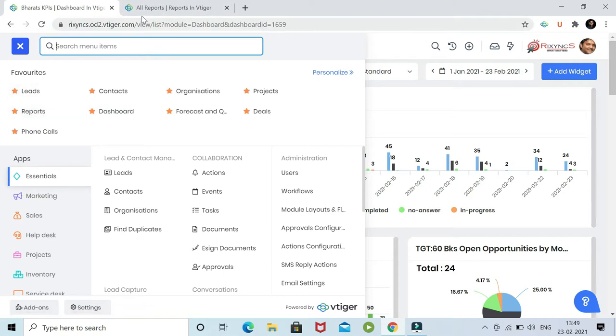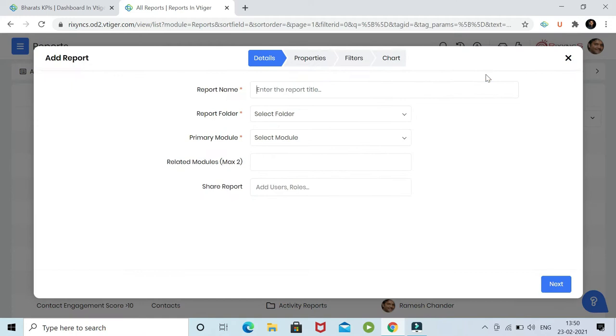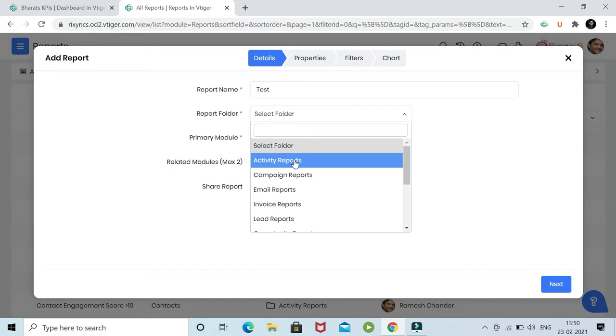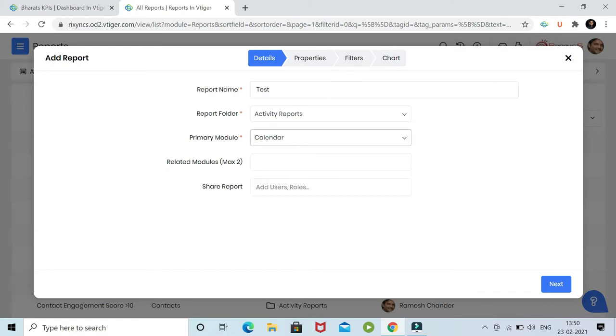When you click here, it goes to the reports. In reports, you have a lot of standard reports already. If you need to create a custom report, you can click on add custom report and put the report name. Let's say I just say test. You need to select a folder where you can save that, so put the folder which is relevant. Let's say if I'm doing an activity report, I click on activity. Then you can say which is the primary module, so calendar. You can also add two more modules, where you can get a mix and match of information on the related modules. You can share the reports with different users.